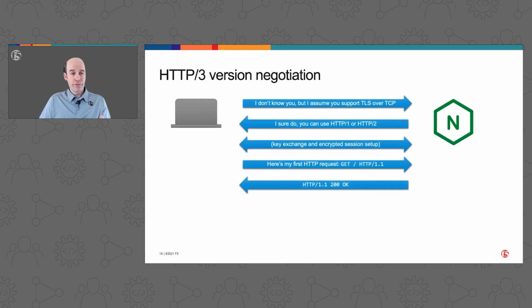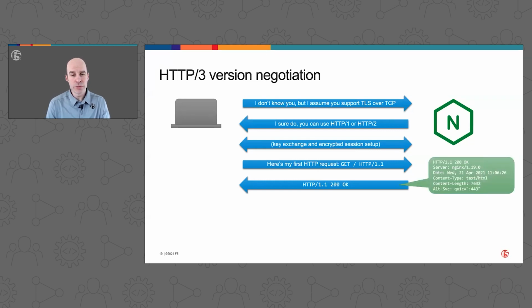HTTP3, for a client that doesn't know, it says, okay, I don't know you, but I'll assume that you can do TLS over TCP, right? And the server says, yes, I do. And it may or may not indicate it can do HTTP2. Either way, that key exchange happens, the session gets set up, and the client sends its HTTP request, in this example using HTTP 1.1. Server responds, OK, and of course that response is also going to include some headers, and in those headers there's an alternate service header which indicates that QUIC is available for this server on port 443.